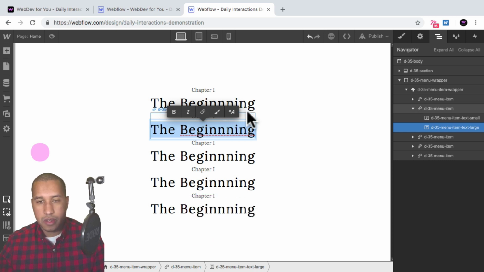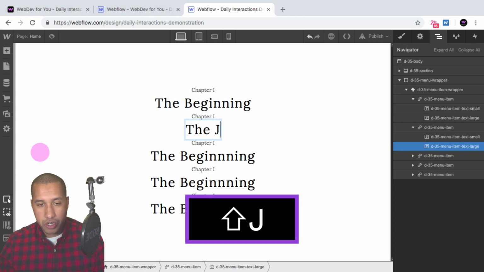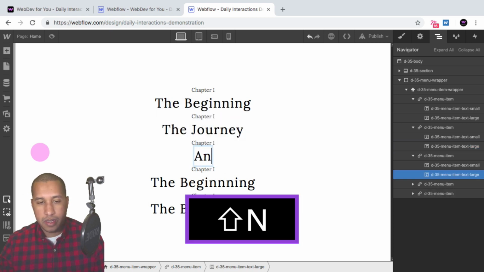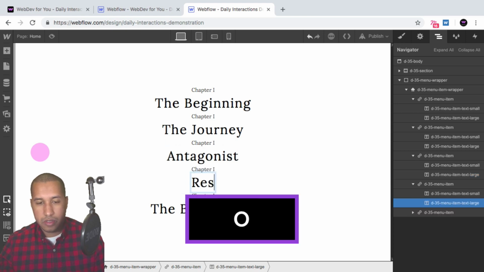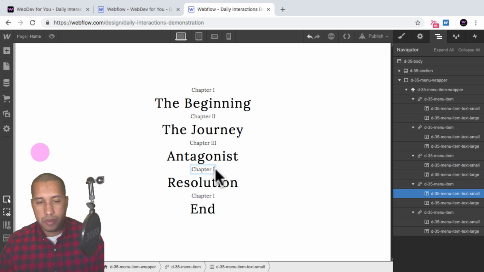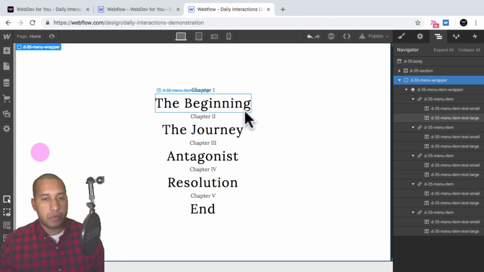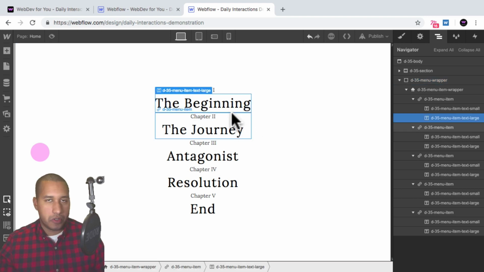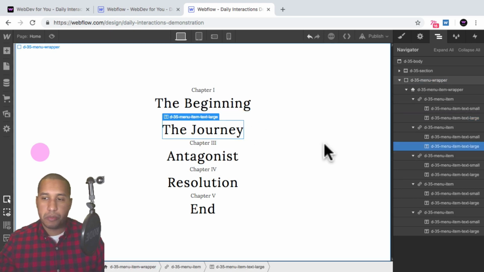So we have the beginning, the journey, antagonist, resolution, and end. Okay, and then we have chapter 2, chapter 3, chapter 4, and chapter 5. Okay, so again, you can replace this with the pages on your site. I'm just using like a book theme just to change it up a bit and kind of, for demonstration purposes.